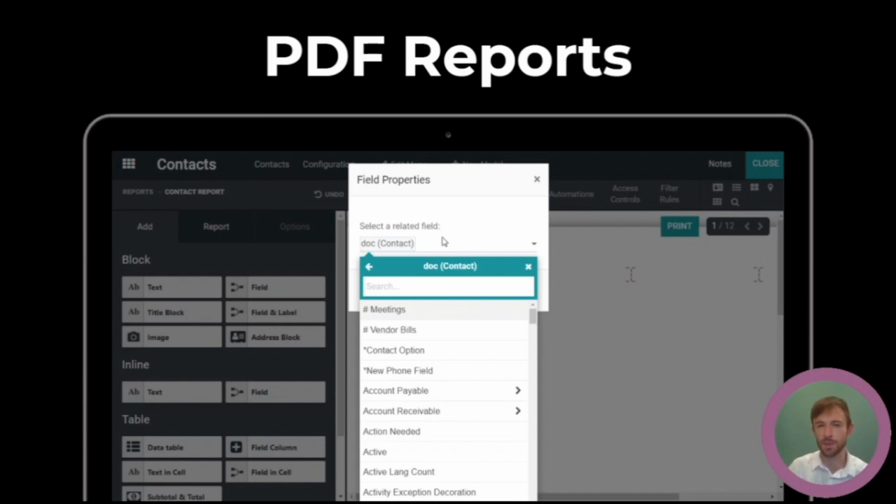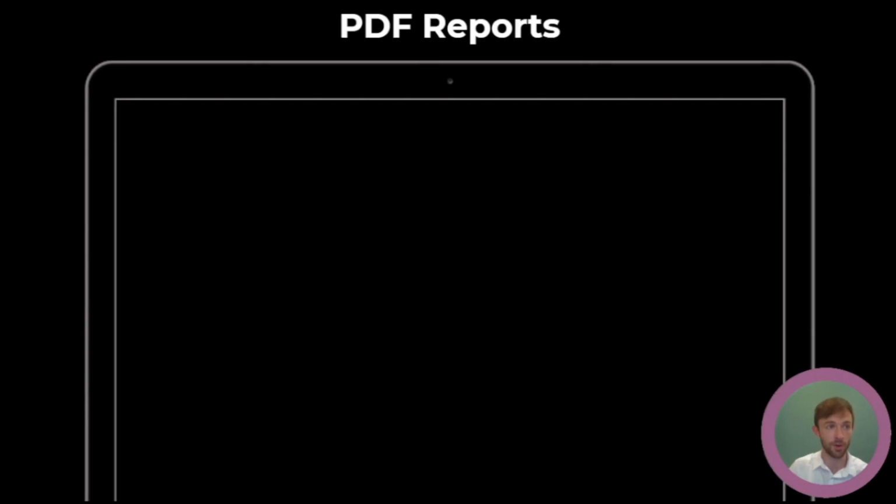But before, you still had to specify it, and it was a little confusing. So now you'll just see in the screenshot that it defaults to displaying fields from the relevant model that you're already looking at. It basically saves you a step, and it's going to mean a lot less confusion and a lot less getting lost while trying to edit the PDF report.